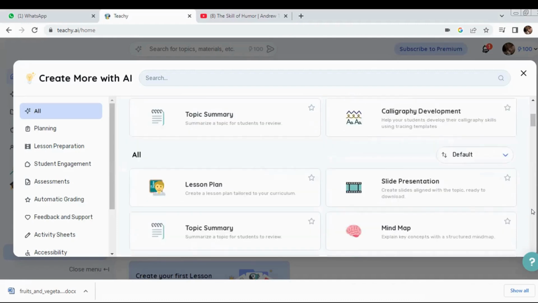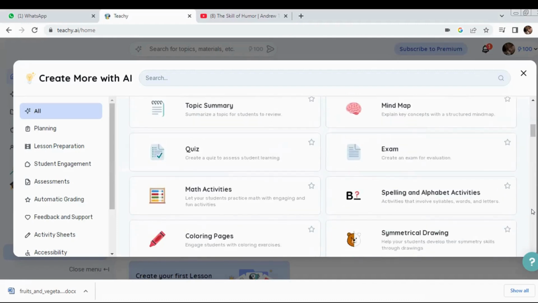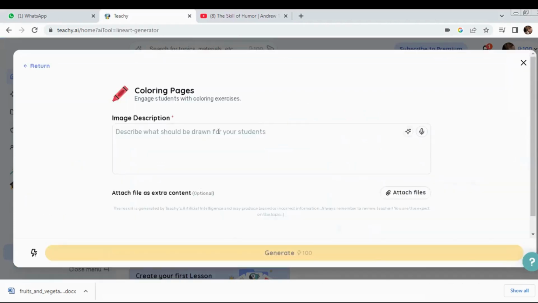Either formative or summative assessments. I would like to highlight some of the activities, like here, I would like to make worksheets related to coloring pages. This is going to be amazing if you have kids, if you are a parent, or if you have students in pre-KG and kindergarten. That would be very interesting and you can do it here.